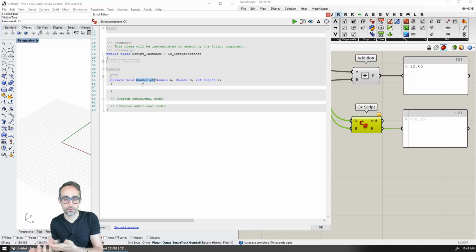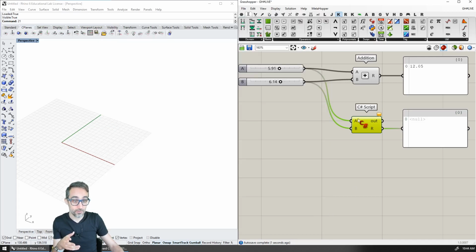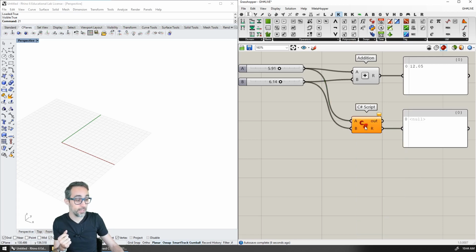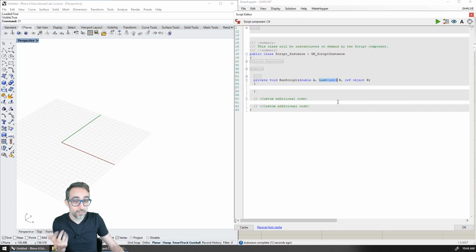solution from the inputs. And interestingly, you can see that the function is called RunScript, which we don't really care about, but what we care about is the inputs, so A as a double value, B as a double value, and R as an object that we output. Those have been already set automatically by Grasshopper given the inputs and the things that we have set here from the interface. So if I were to change, for example, B to a list access of integers, we could see that B is not a double anymore, but it's a list of integers. So this we cannot change manually, we change it through the interface.